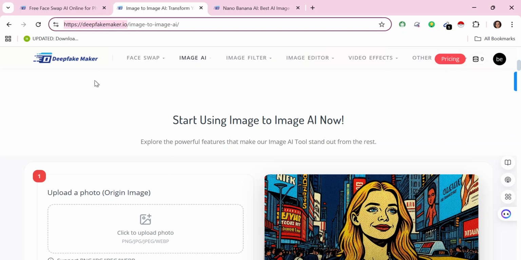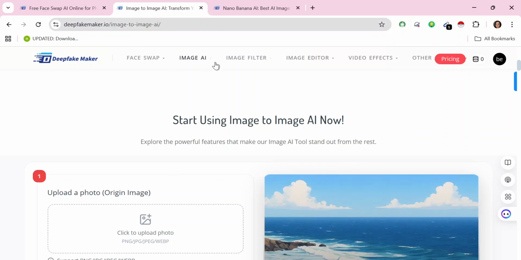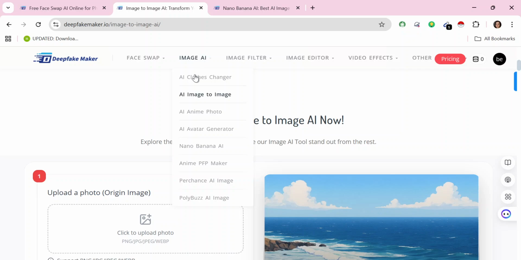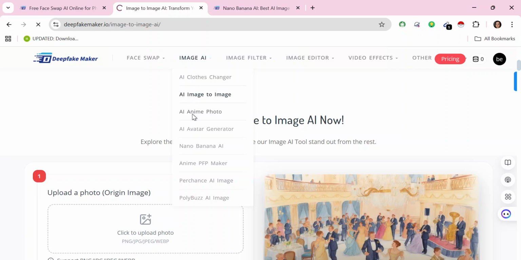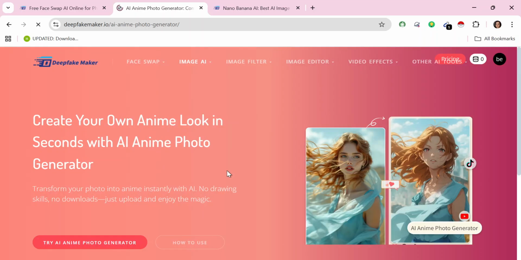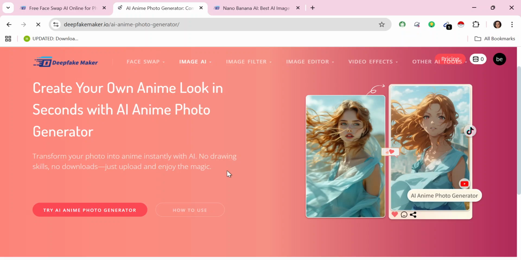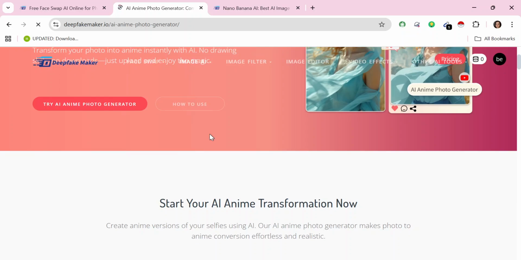deepfakemaker.io, where you can actually go and sign in, then click on the image AI, scroll and choose the AI anime photo option there, and you'll be brought to a page where you can actually upload your image and then convert it to anime. All you have to do is to scroll down.